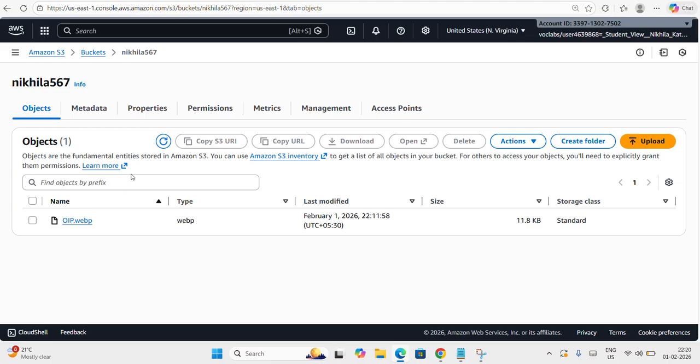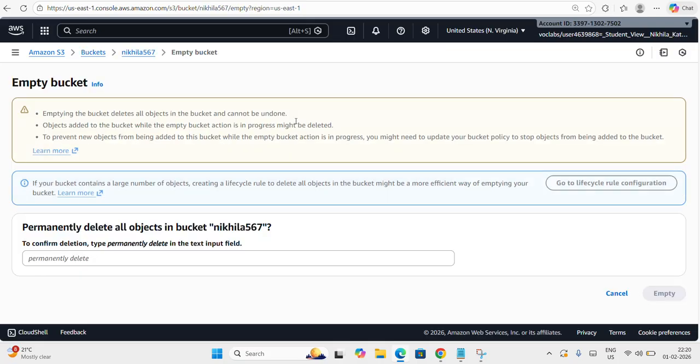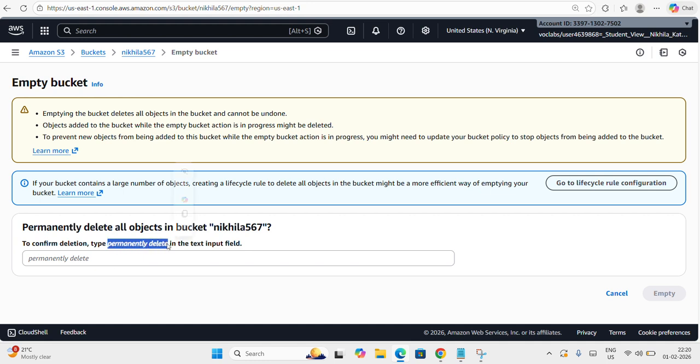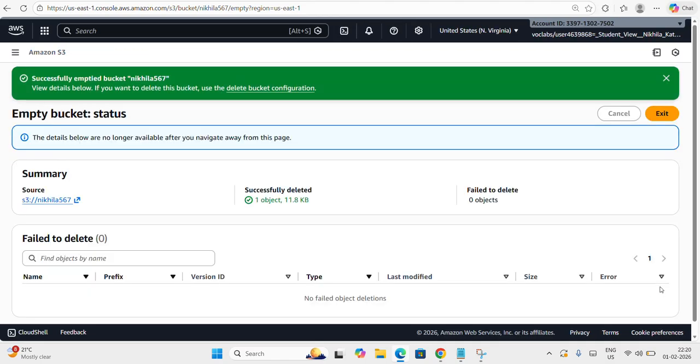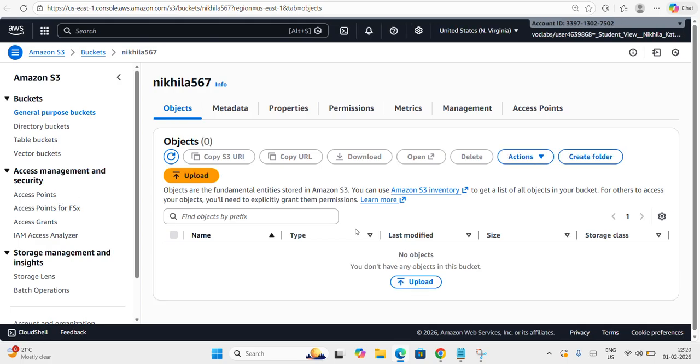I am going to show you how to empty the bucket. Click on the bucket. Click on the option empty. Copy this or you can type it. Paste it. Click on empty. Go to the bucket. There are no objects in your bucket. All the objects have been deleted.